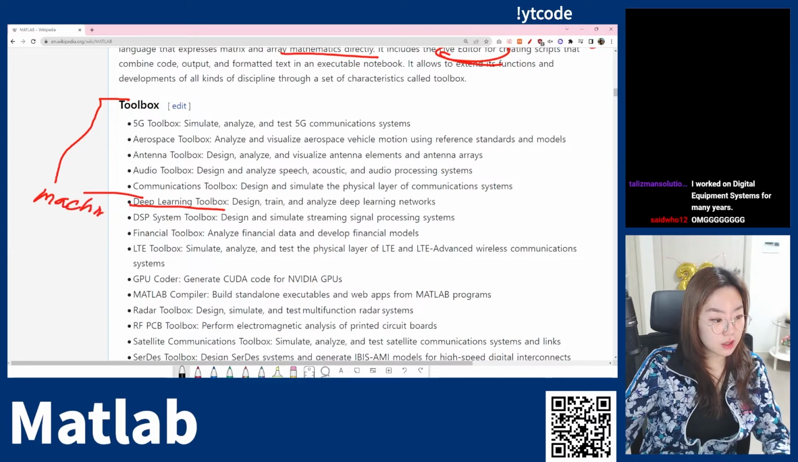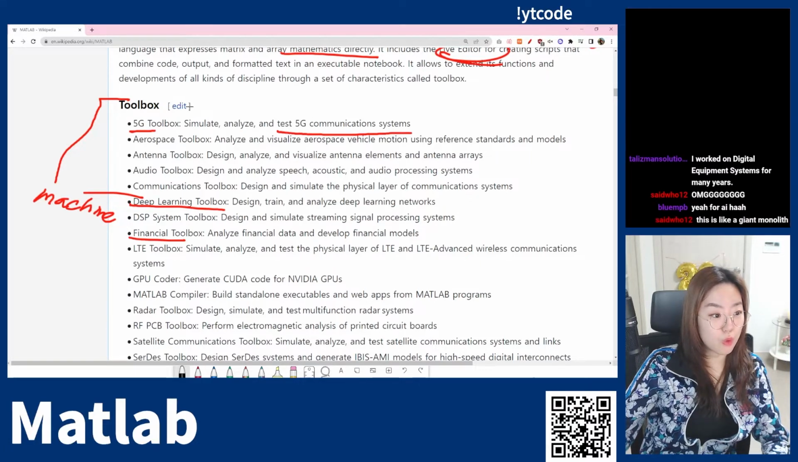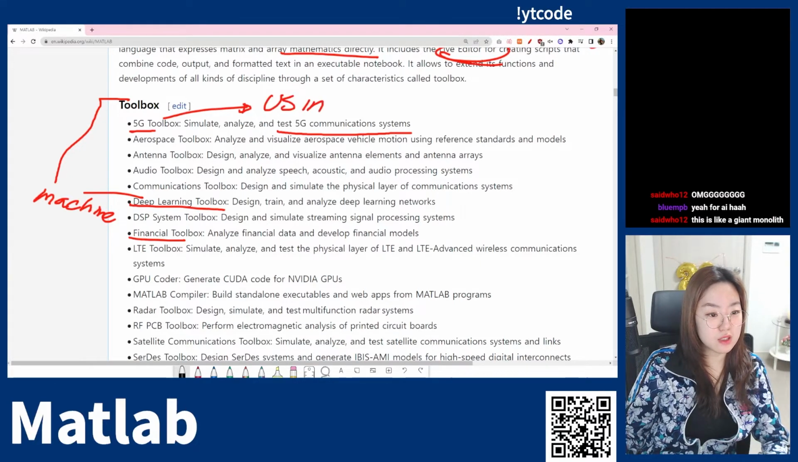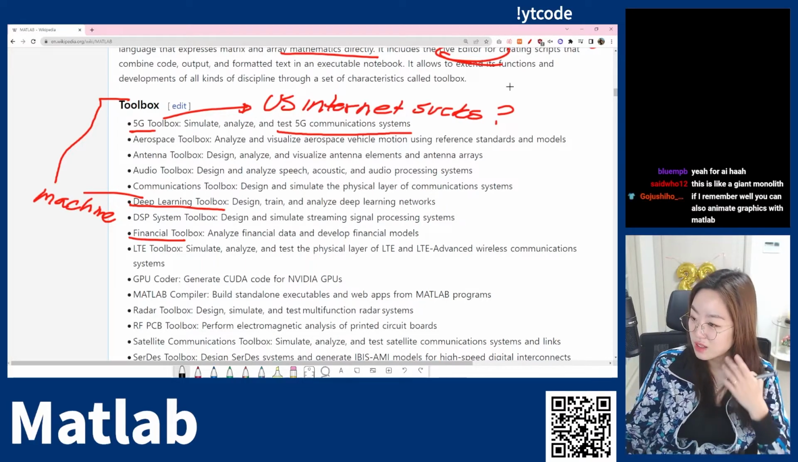그치? They have financial toolbox. 몰랐네. 5G. Ooh. So they have. Hey, but how come US internet is not 5G? 뭐지? Isn't it the same thing?